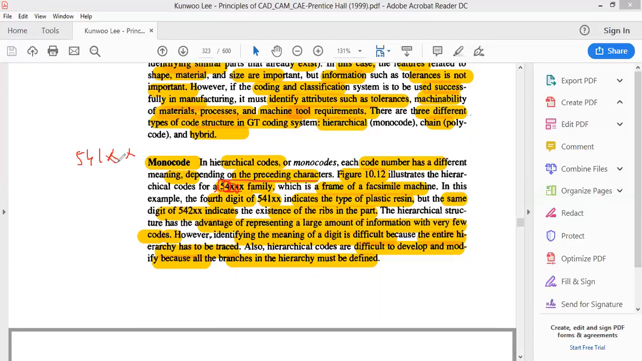So in total, 5 digits are going to be used. Each one of these digits is going to have a particular meaning. The first is based upon the main family number. Then the next is going to indicate, for example, the type of application, like nuts and bolts or something like that.